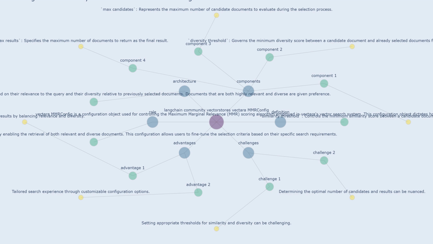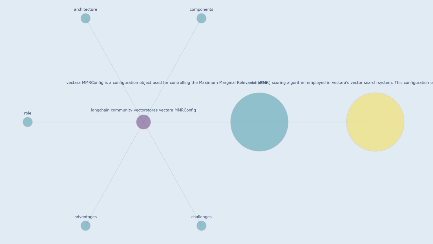Langchain community vectorstores Vectara MMRConfig. Definition. Vectara MMRConfig is a configuration object used for controlling the maximum marginal relevance (MMR) scoring algorithm employed in Vectara's vector search system. This configuration object dictates how Vectara selects the most relevant and diverse documents from a vector database in response to a given query.